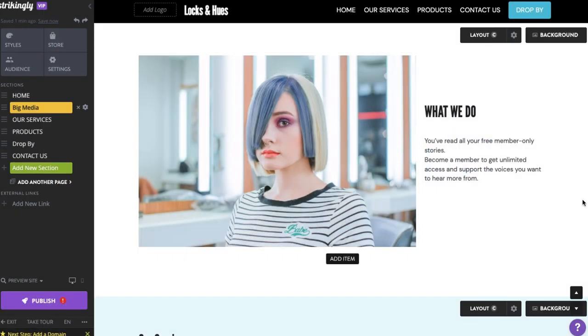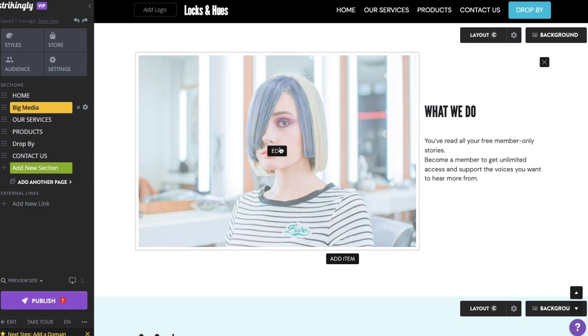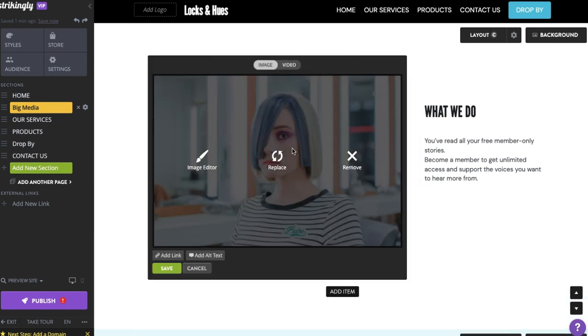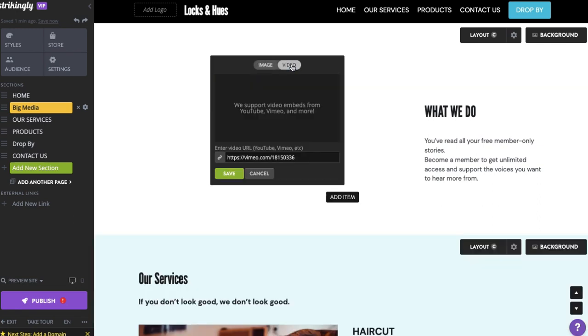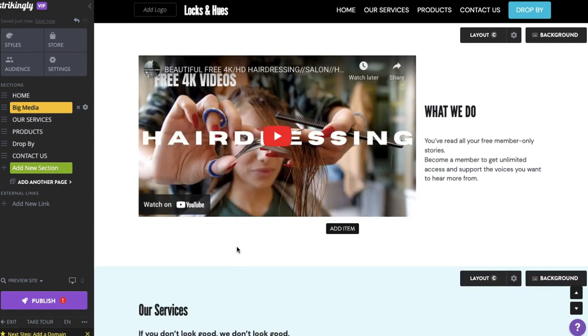If you want to add a video, click Edit again, then click the Video tab. Have the video link or URL ready and paste the video link in the URL field, then click Save.